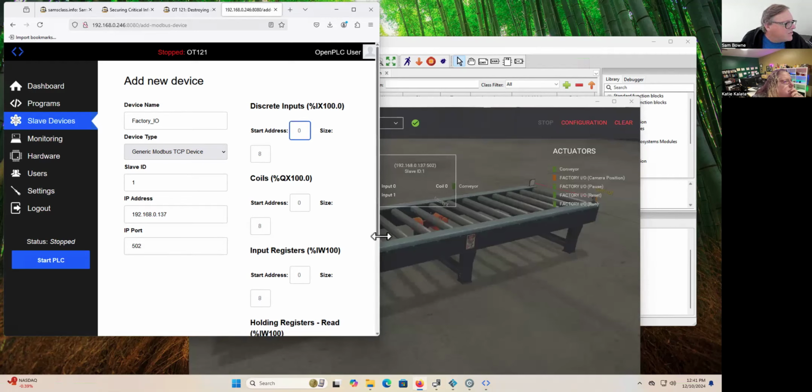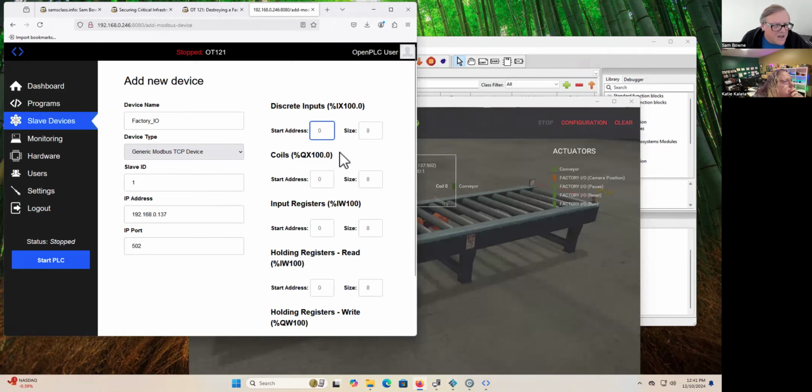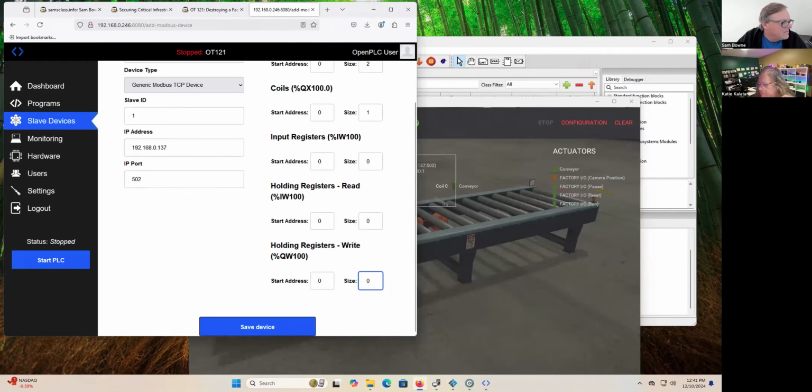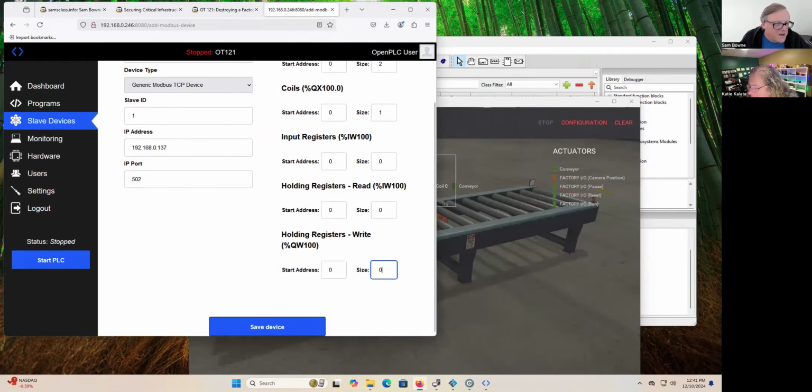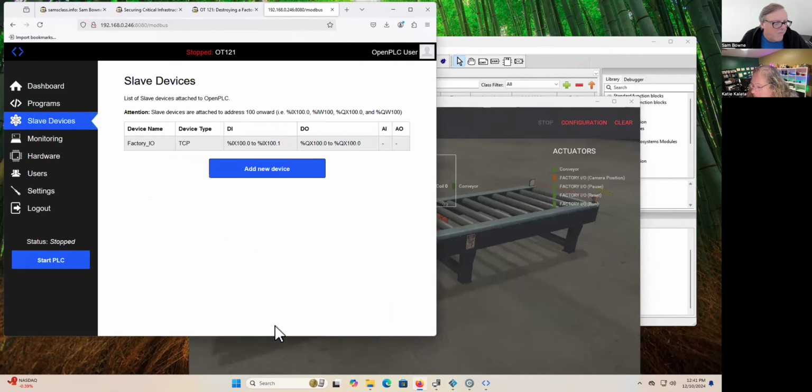Okay, and discrete inputs. All the starting addresses are 0, size 2 for this one, 0, size 1 for that one, and all the rest is zeros. There. All right, when all that is done, we save device. And there it is. Now we start the PLC.